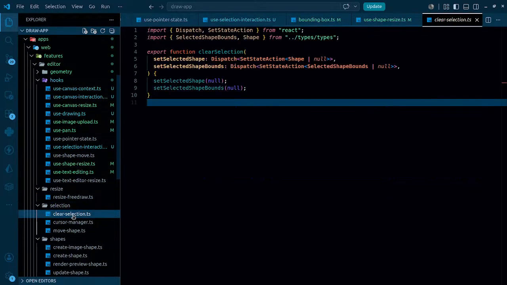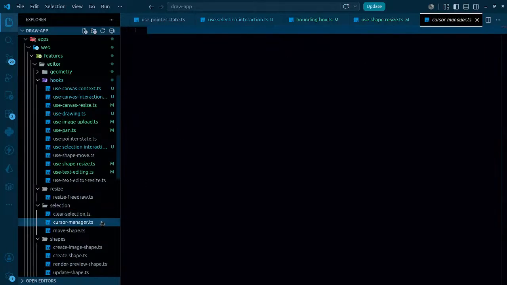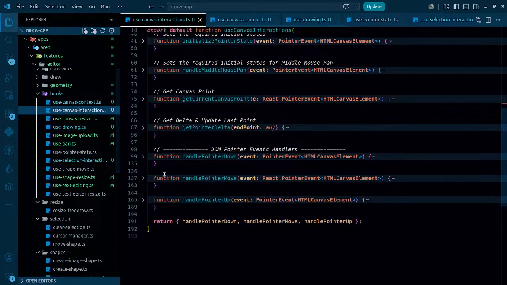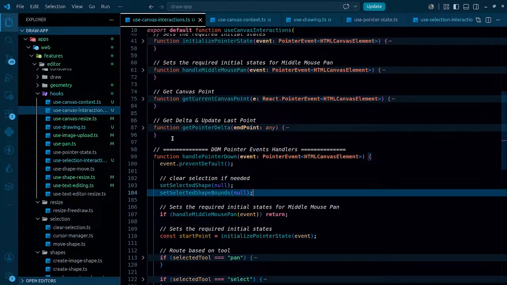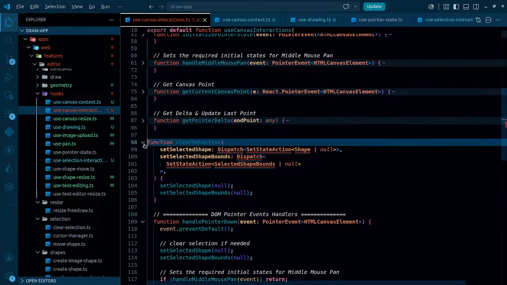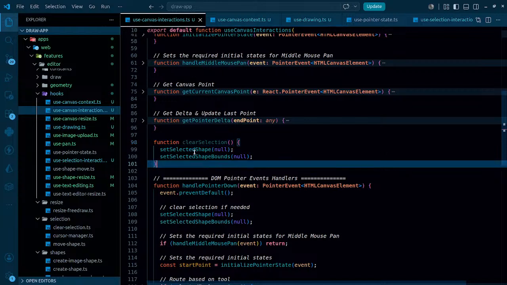Resize, selection, clear selection. We had it here. We can just simply call it anywhere, right? Yeah. Let it be here, we may be using it. Selection folder, clear selection. We have cursor manager, we have move shape, there's nothing. As for this clear selection, I'd rather keep it, so if I actually need to keep it, this is where it is, so I can just keep it somewhere here. So at the end of the day I can get rid of this, and I can get rid of this too, and this just simply clears the selection.